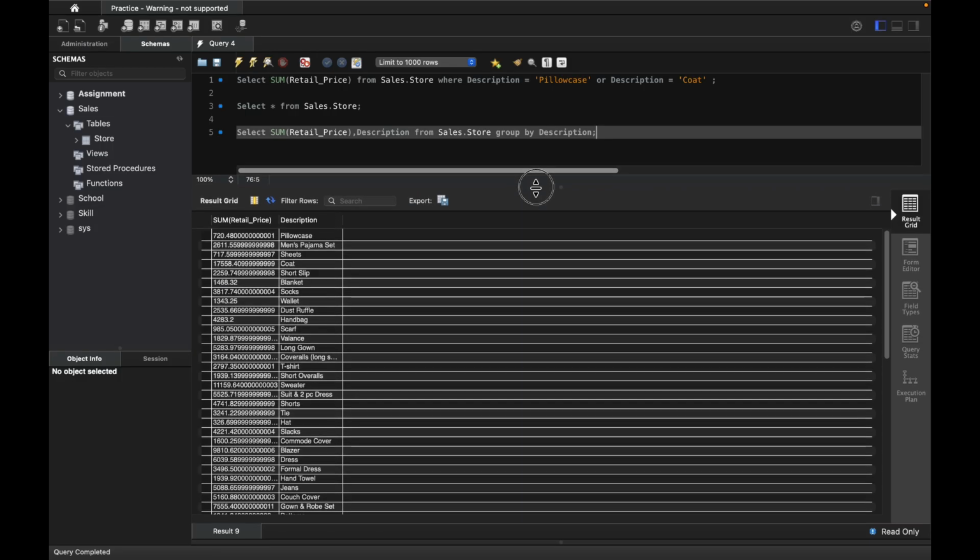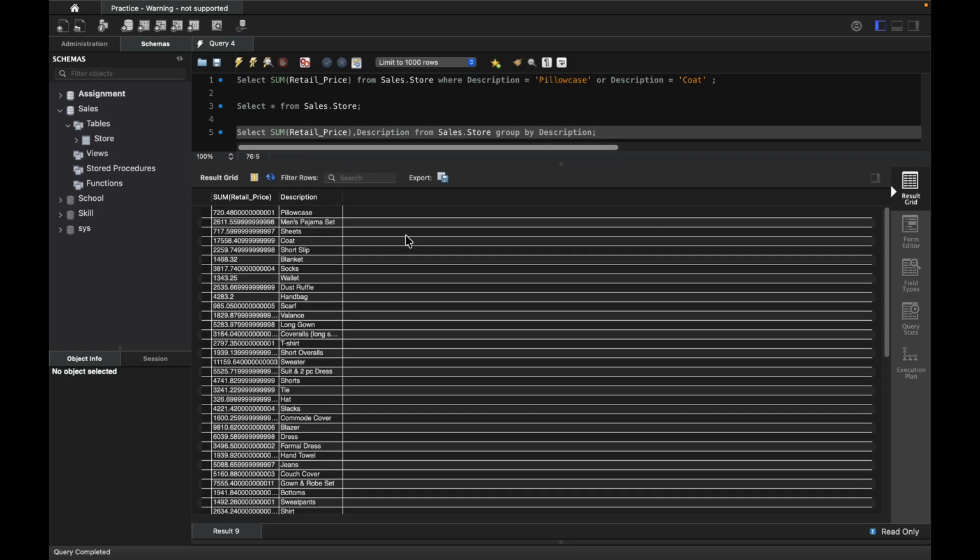To type through all of these values in the where clause would take a hell of a lot of time, so you don't have to do that. You just need to enter group by description and sum of retail price. This group by clause will help you group all the pillowcases together, make a sandwich of them, and then apply the sum function to the retail price column, summing all the values of the retail price and giving that value over there.